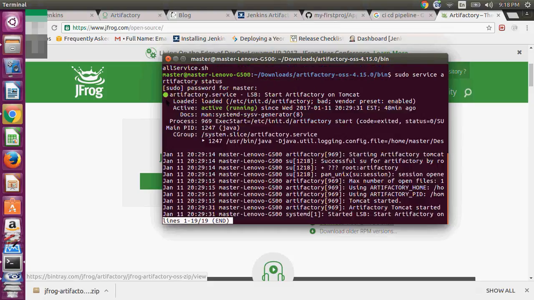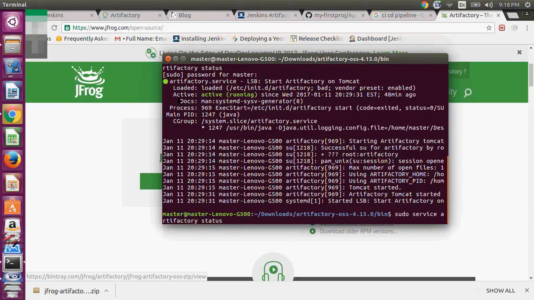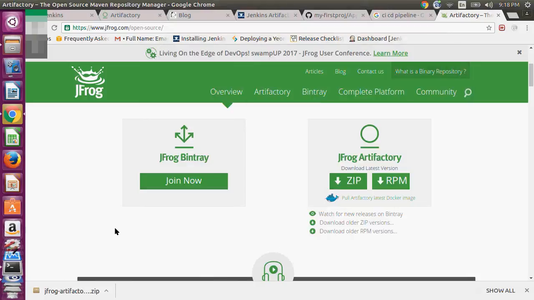As of now, for me it's showing the Artifactory service as started, it's on, but for you guys it won't be, so you need to enter another command: sudo service artifactory, and instead of status, enter start. Then hit enter, and your Artifactory will be downloaded and configured.